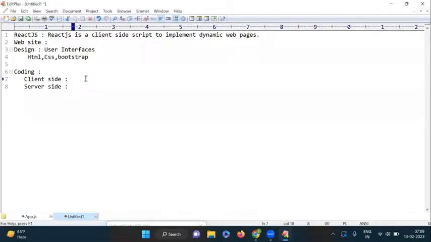Like that client side code. For example, Facebook contains some client side script. That script is executing in our browser. When you type facebook.com, what is happening? The client-side script is downloading into our browser, and in our browser it is executing. Like that, every website contains client-side script. The client-side script is downloading into our browser at the time of loading that web page and executes in our browser.